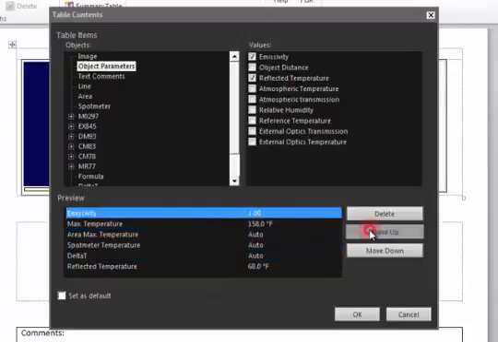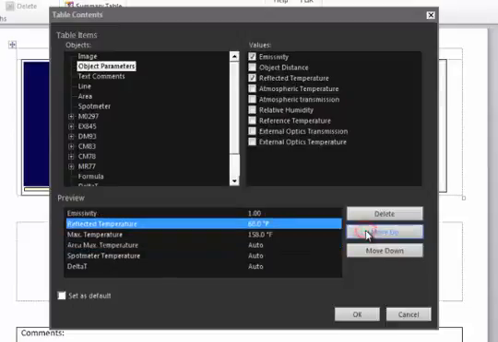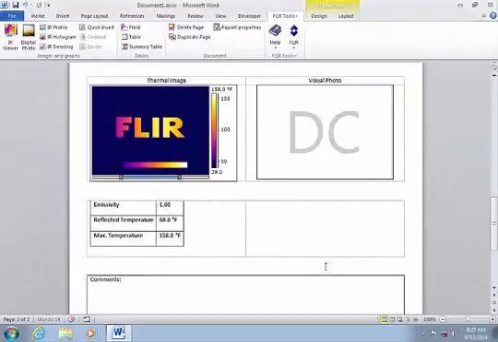You can click on any row and move it up or down. Click OK to place the table on the page. You can always right-click on the table and click Contents to change what is displayed in the table.